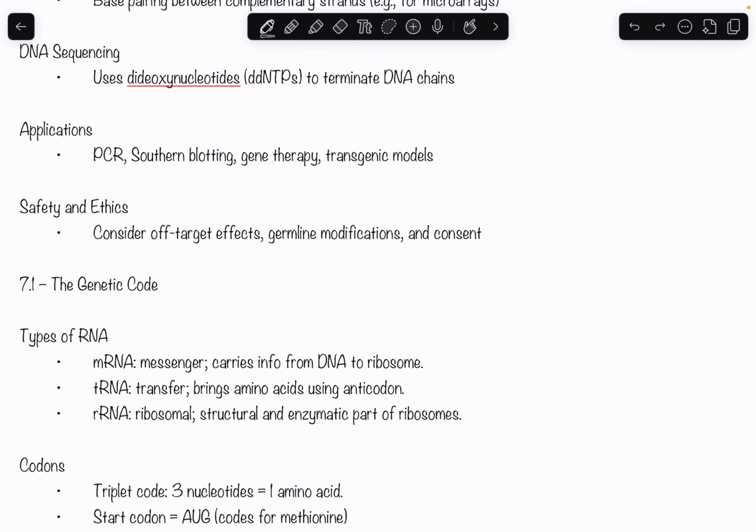Applications: here are some things that we use. We use PCR and Southern blotting. Southern blotting is only for DNA. Then we also have gene therapy, and then we have transgenic models.